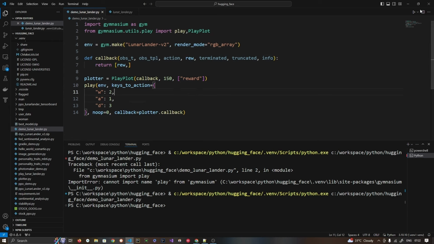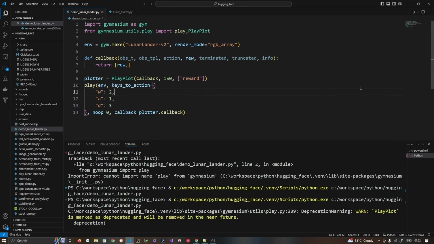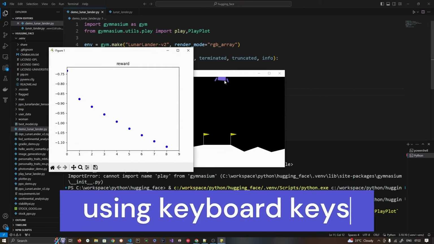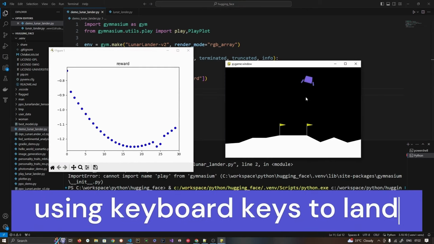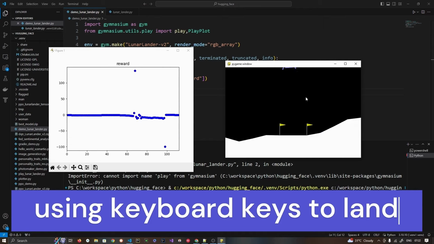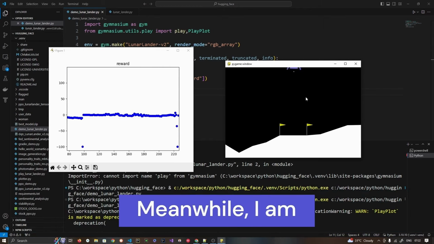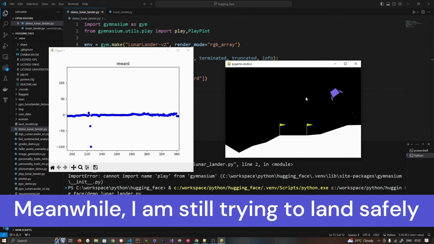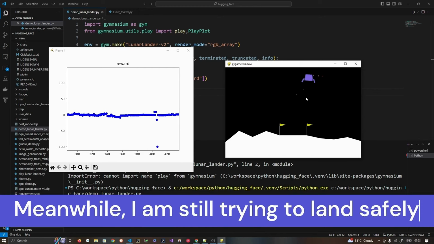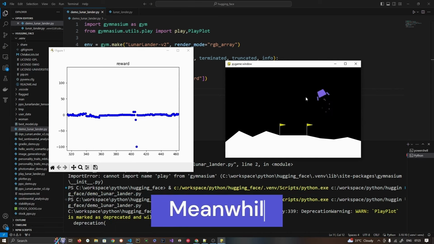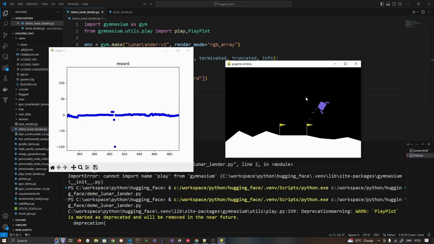Now let's try to run this. So again, we are running in manual mode, but now you can see the chart is printed. As you can see on left hand side, the score is still 0. And if I'm able to successfully land, then my score will be 100. Let's try.